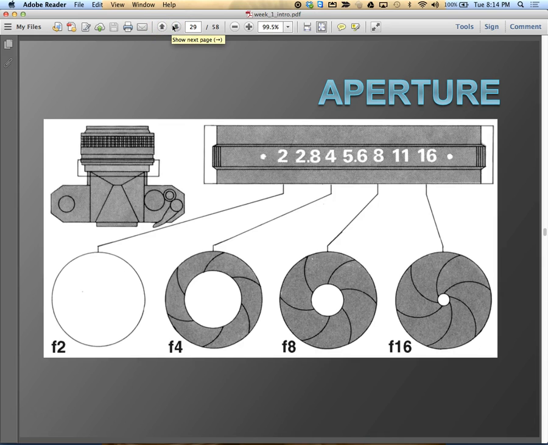So here we have a screenshot of a camera with different f-stops: 2, 2.8, 4, 5.6, 8, 11, and 16. F2, notice a large opening. 4, a little smaller. 8, a little smaller, and 16, very small.